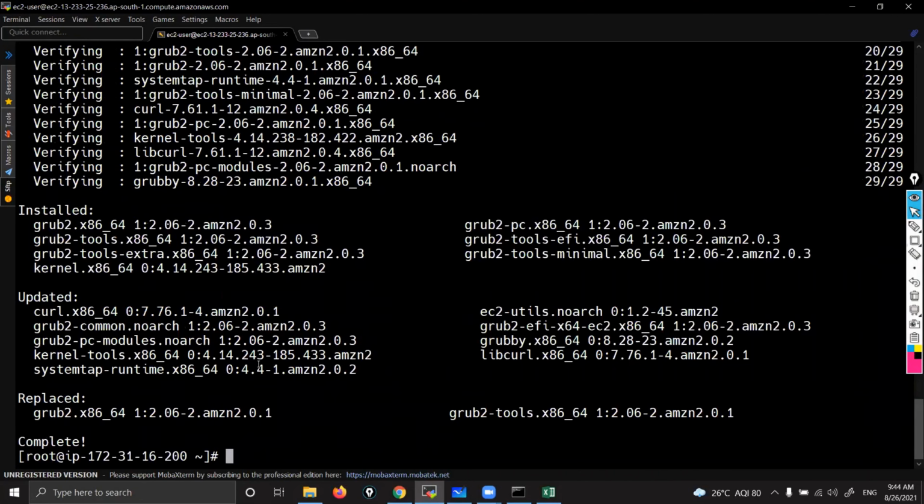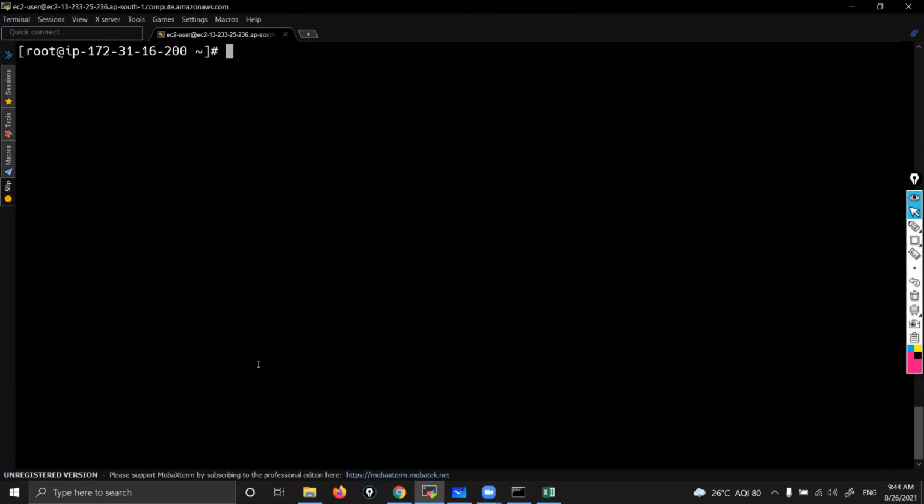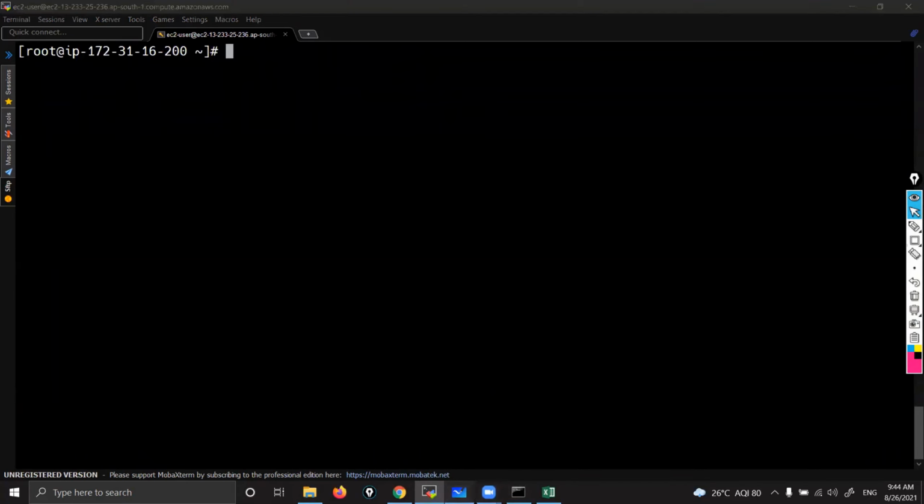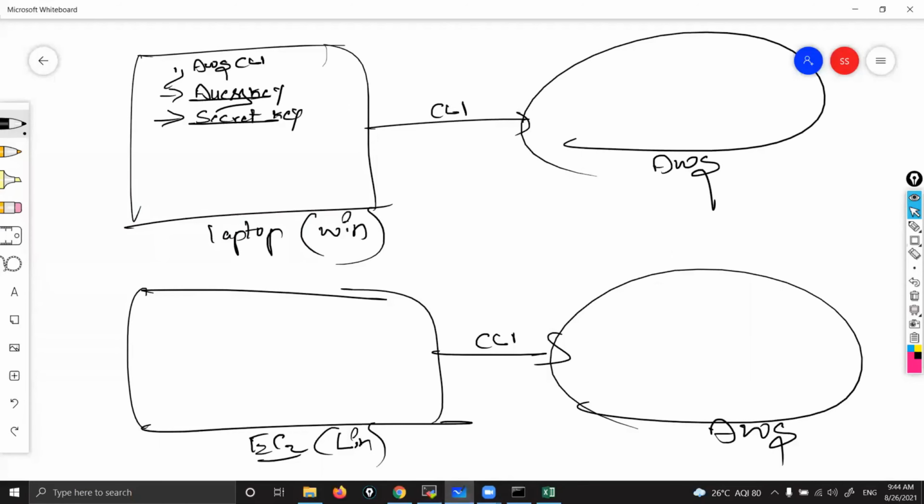Over? Okay. Clear the screen. Okay, see, my EC2 instance is ready. From this, I'm going to manage my AWS account. So same thing, right? We have to install the package, and we have to enter access key and secret key.